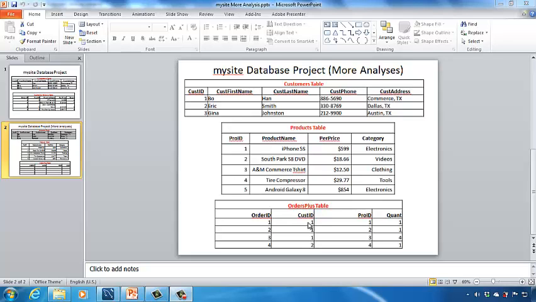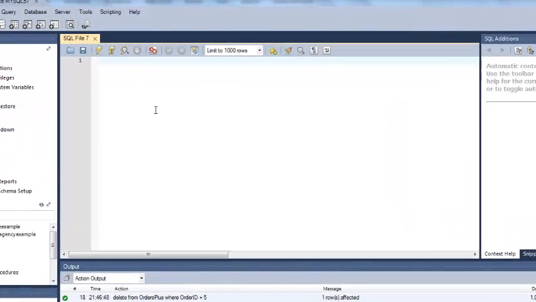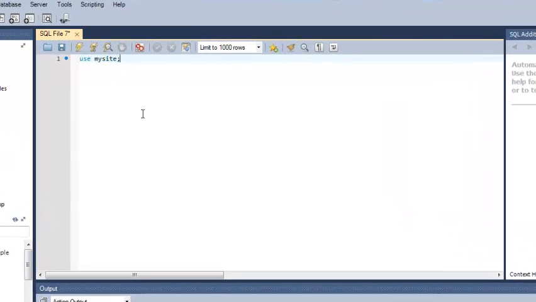Now let's implement this design in the SQL script. Let's go to MySQL Workbench and then create a new SQL script. Let's type in use my site, semicolon. In the new line, as I just mentioned, a subquery is a select command nested in another select command. We just talked about the simple select, right? We can use select from customers to retrieve each customer's ID, first name, and last name.